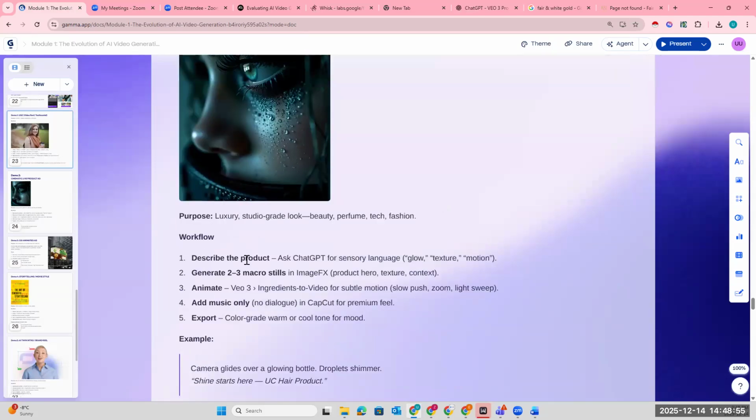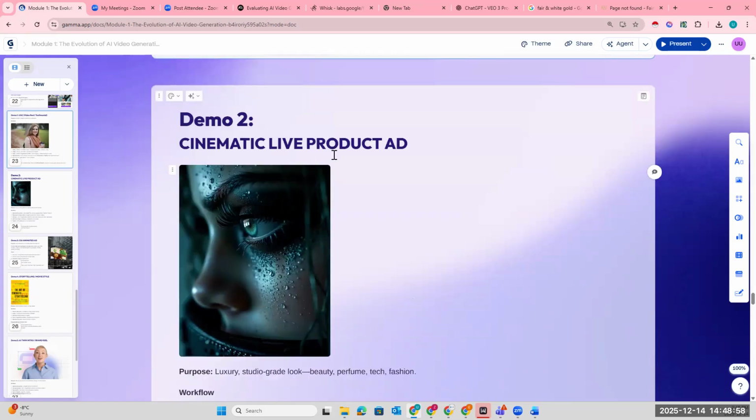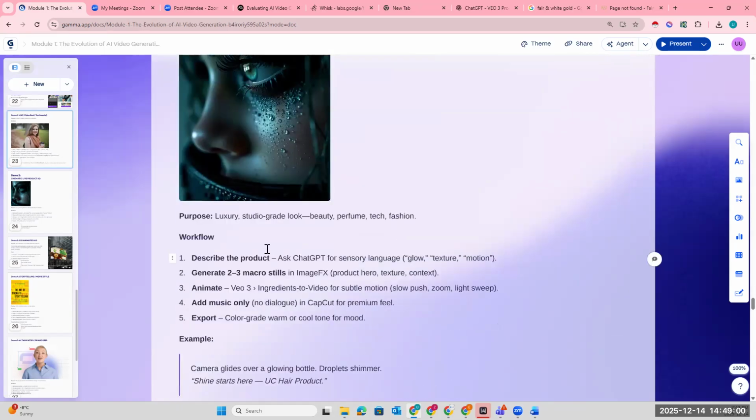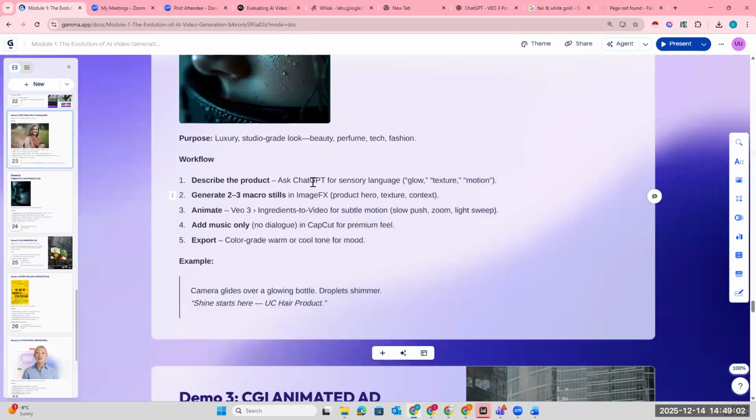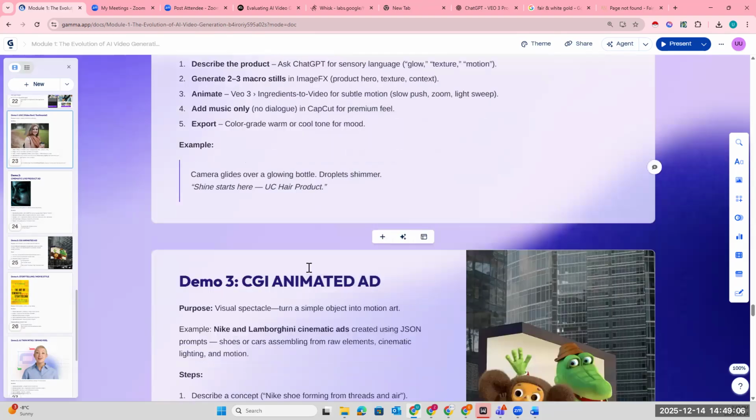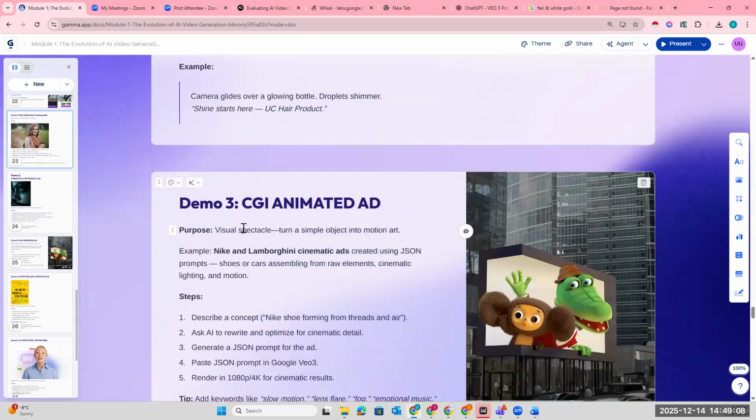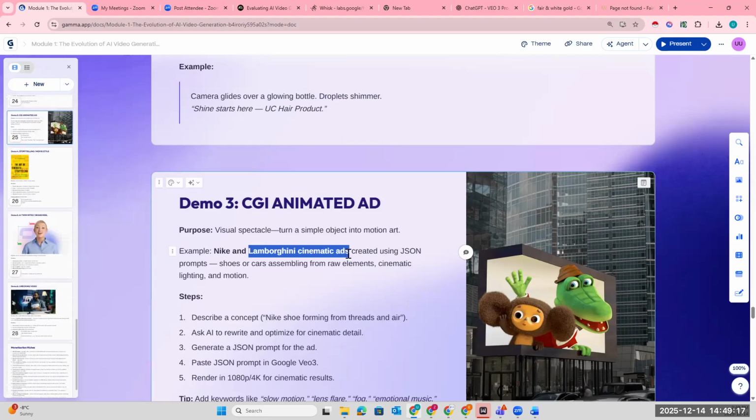So this is cinematic live product ad. You can also do the same thing. I really like this one. You can add VFX, make it very dynamic, and create CGI animated ads here. So maybe let's look at this Lamborghini cinematic ad.